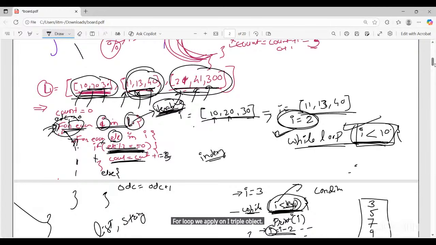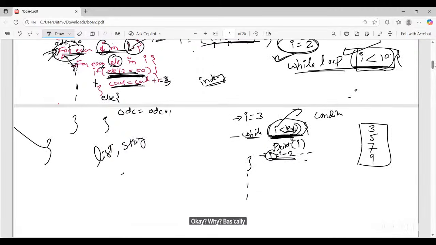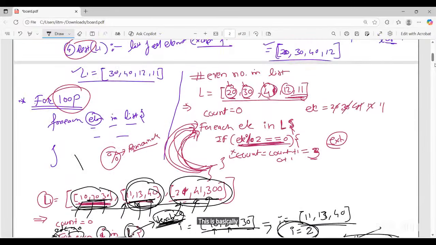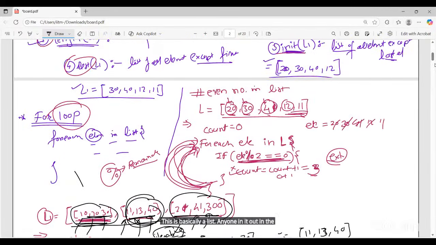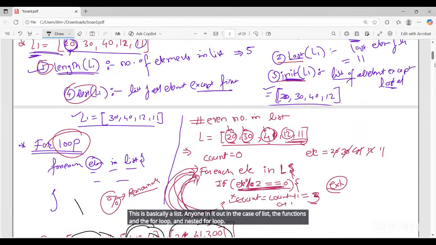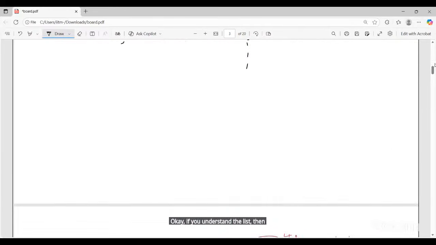That is a list, and here you can see a string. Here, basically a condition only. This is basically a list. Anyone any doubt in the case of list, the functions, the for loop and nested for loop? If you understand the list, then dictionary is easier only, right?